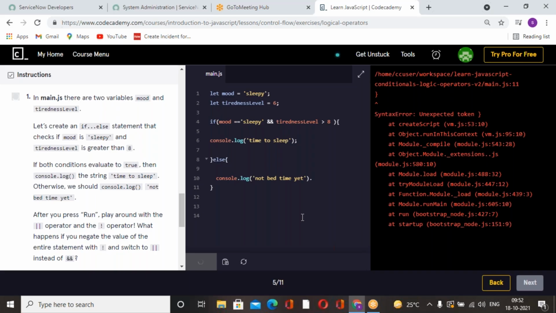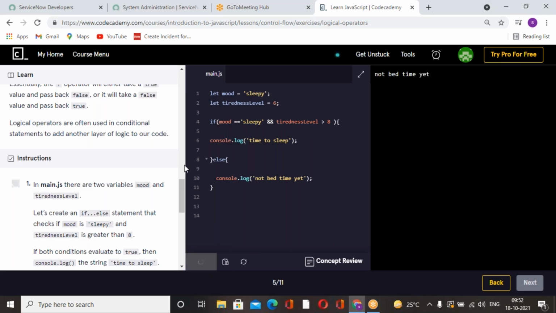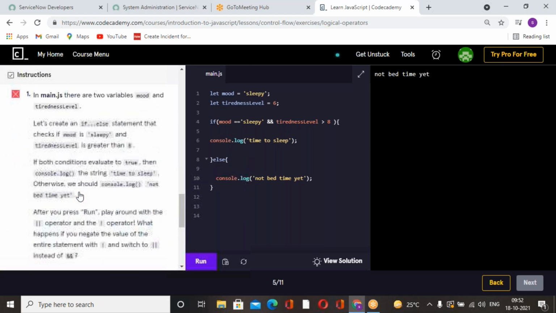Click on run. Mood equal to sleepy, tiredness level greater than 8, in the console dot log time to sleep. Otherwise console dot log not bedtime yet. We got a syntax error. What was wrong? The semicolon was missing. Every statement should end with a semicolon, but still we are getting that output, though it is not executed properly.